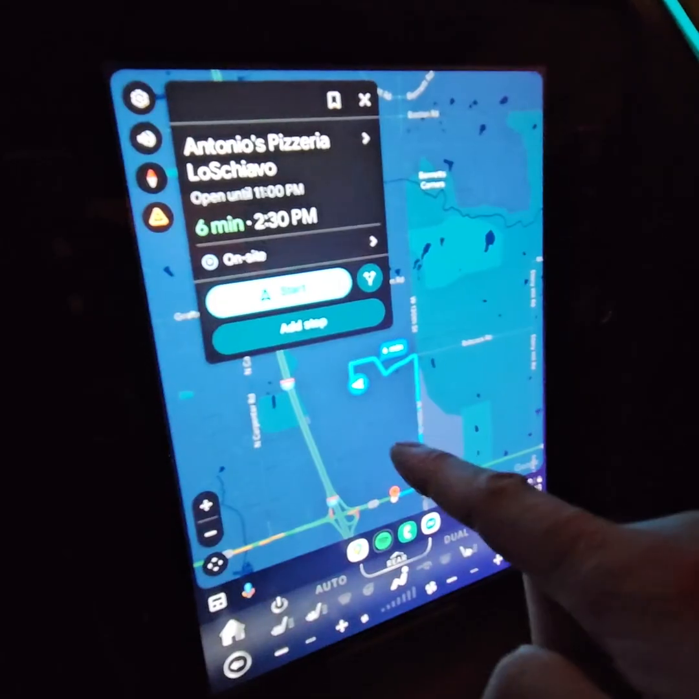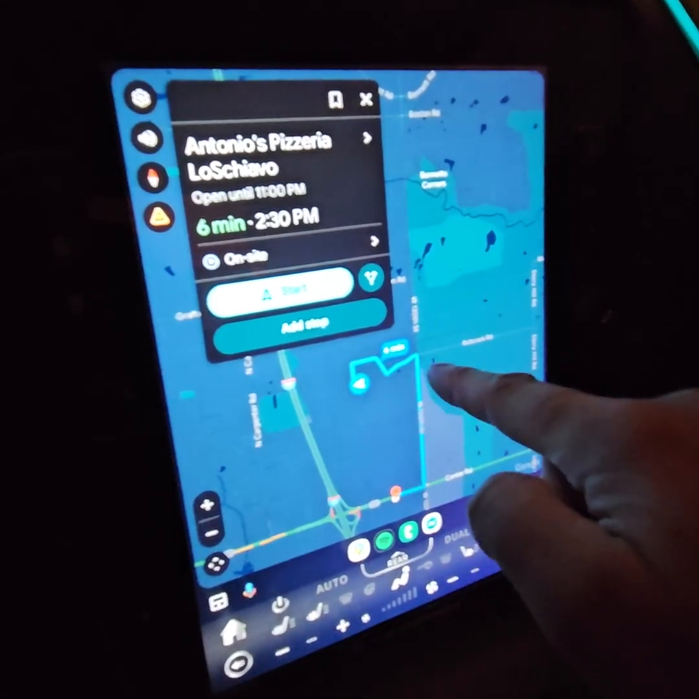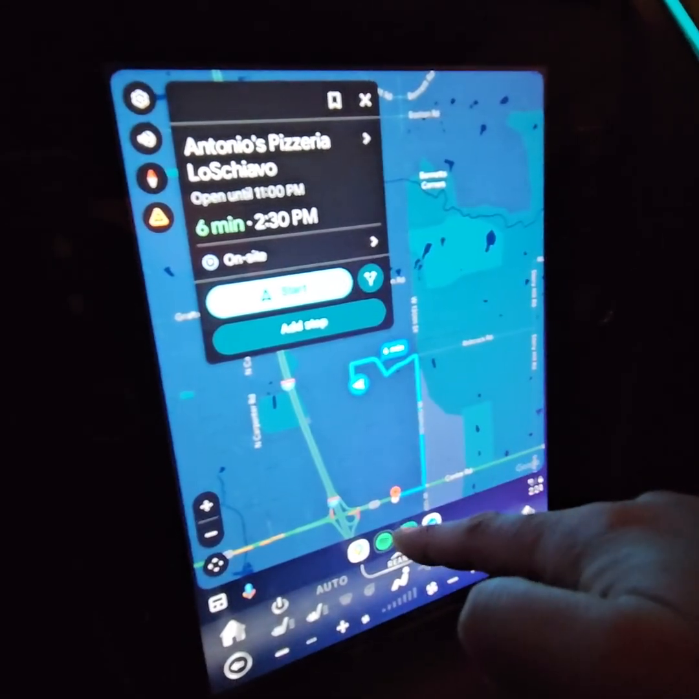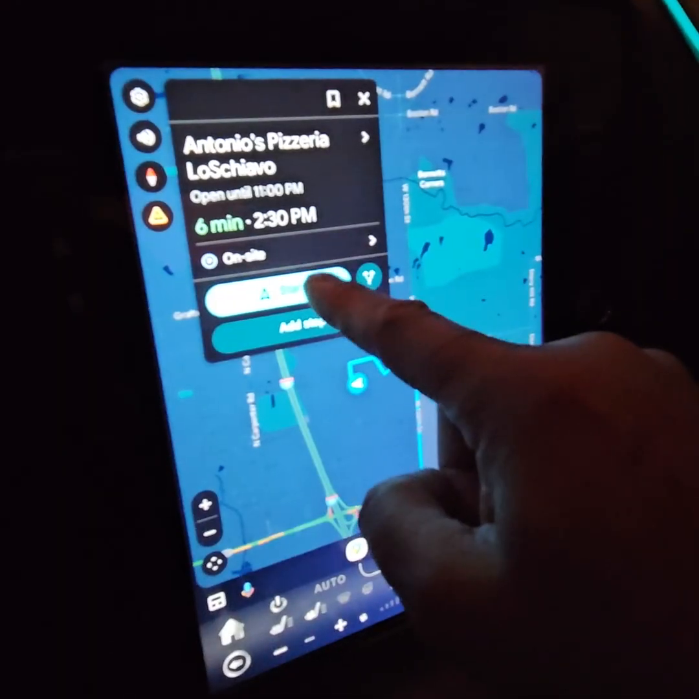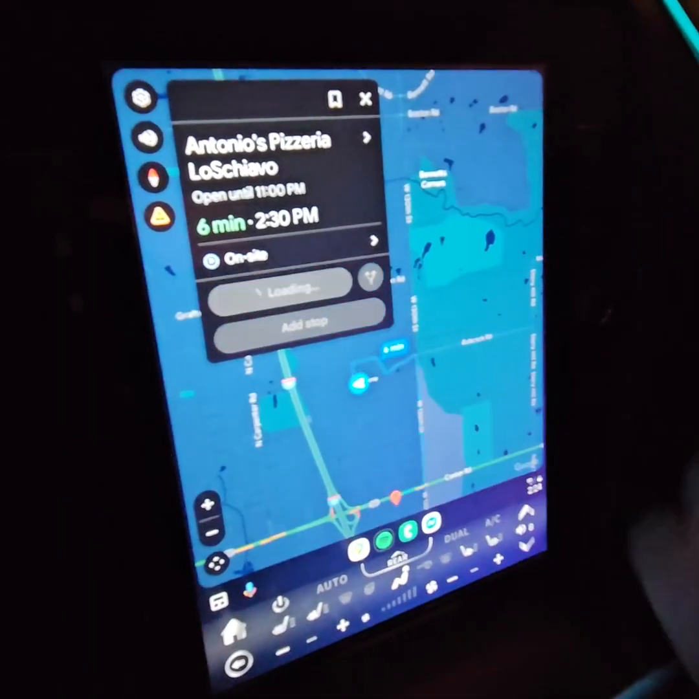And there it gives me an outline of my route to the closest pizza place. I would then simply select Start.